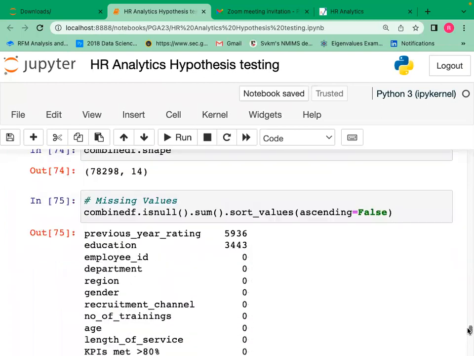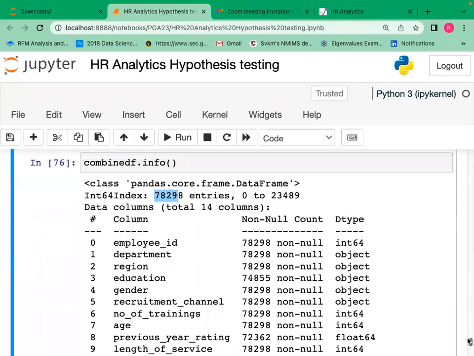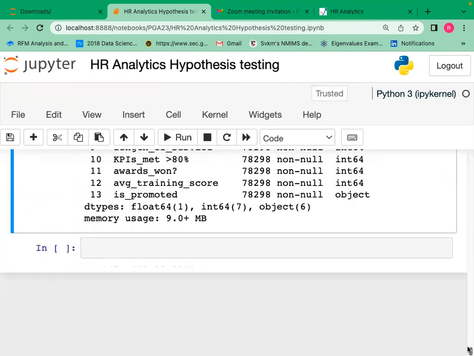Dot sum will only sum the missing values. isnull first will say true or false, and then it will sum the true values. And then you can use the info function also to do this.